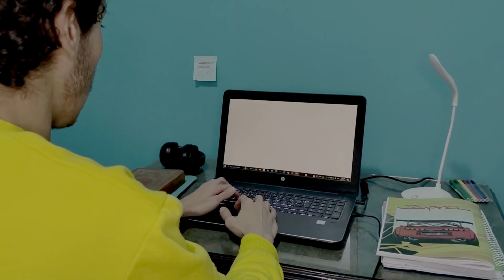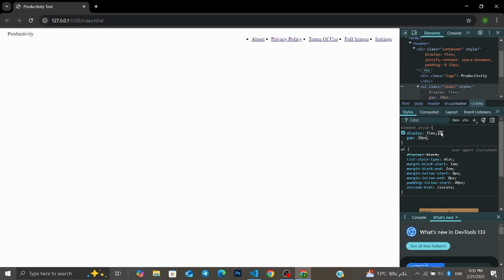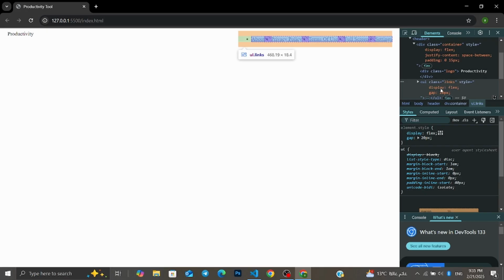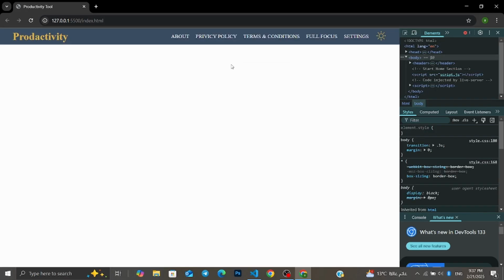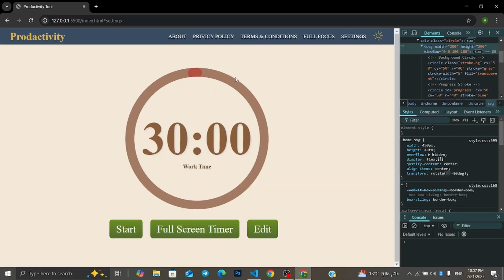I forgot to add the logo, so I added it, and here is how it looks before the CSS, and here is after. I added a hover effect. Okay, for the hero section I added this circle and the buttons.